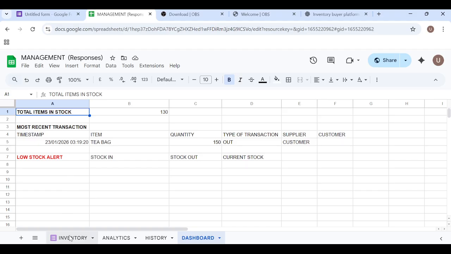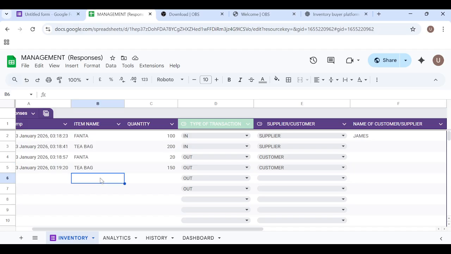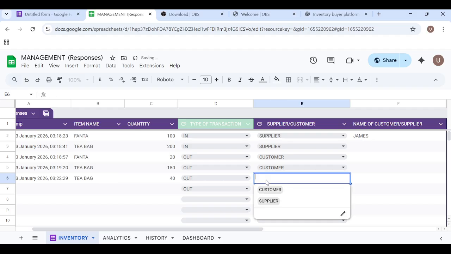So let's come here to the inventory and type. Let's say someone came to buy a tea bag of, let's say, 40 going out to a customer over here. Mind you, the moment I type tea bag, the date and the time were also updated over here.